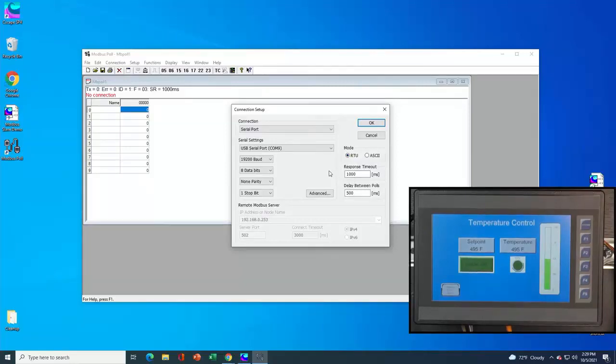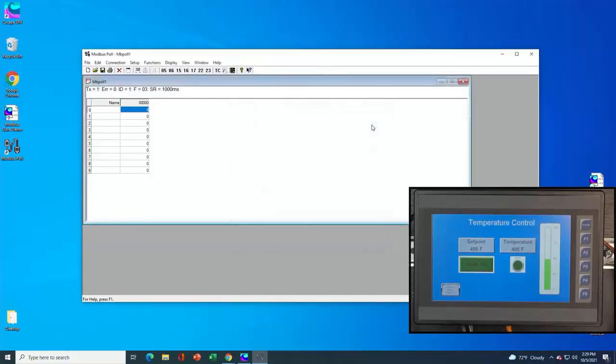Now, that's not the same timeout that is programmed in a slave. This is how long this computer, using this program, is going to wait for the slave to respond, and it's going to wait up to a second. And then this is the delay between polls of data that the software is going to wait before it pulls additional data. So that's the parameters I have set here.